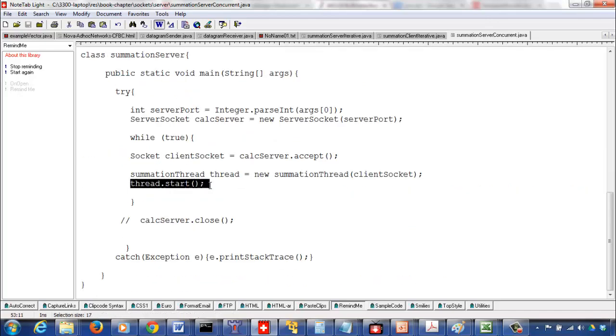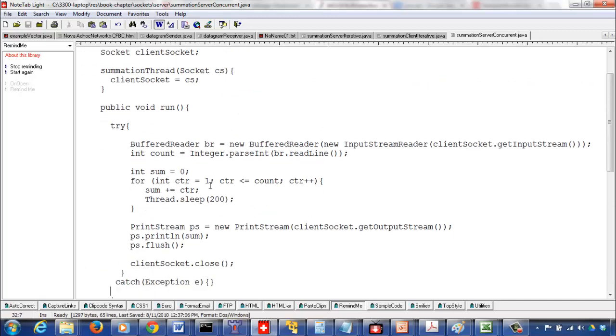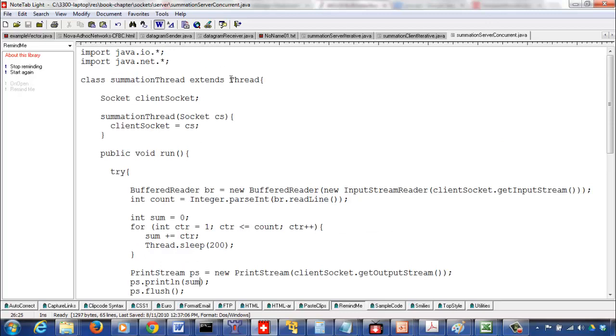So the start method is going to activate the run method. Inside the thread class itself, there's a run method implemented, but that's not going to do anything special for you. If you want the thread to do something more specific, then you have to implement that functionality inside the run method, and that's what we are doing here. So the run method that we have here will implement the functionality of adding up all the values from 1 up to count and then sending the result.